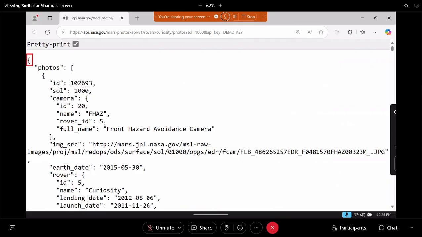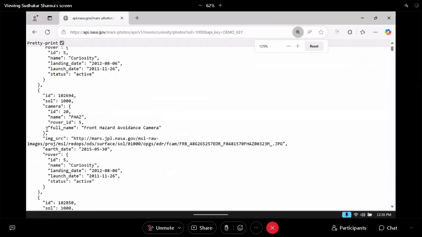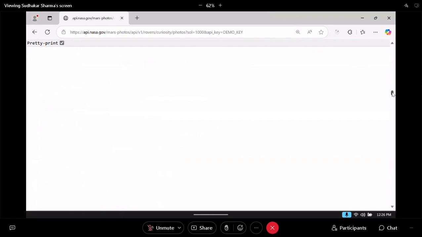An object. One object, but in that one object there is a property called photos. Photos is what type? Array. It is again an array of objects. And every object has an ID, sol, camera. Camera is again an object. It has image source, rover. Rover is again an object with related details. We have so many object-related details here. That means hundreds, thousands of photos of data are available.